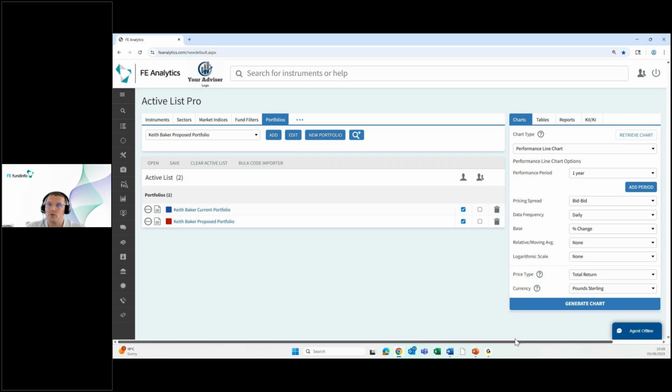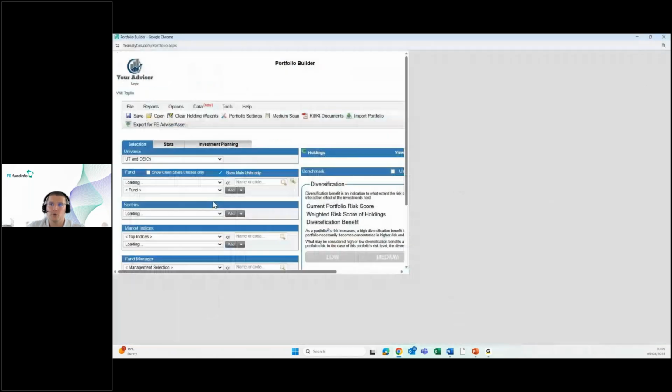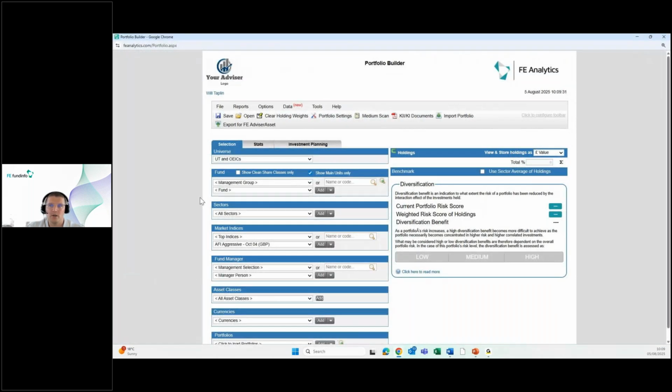So how do I do that? It's really straightforward, really simple. If I'm looking to model, as I said, for my client Keith Baker here, I've got his proposed portfolio I've built on analytics, and I want to push that data into CashCalc to build a model. First thing you want to do is open up the portfolio builder screen, by clicking on the name of the portfolio down here, and then wait for it to load a second.